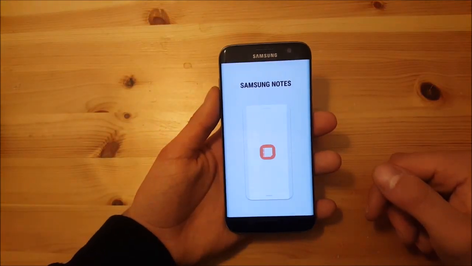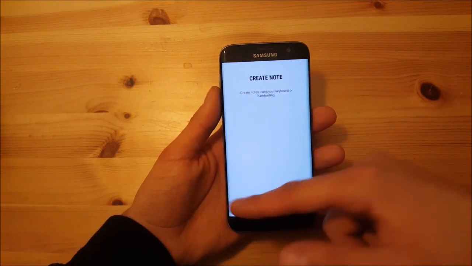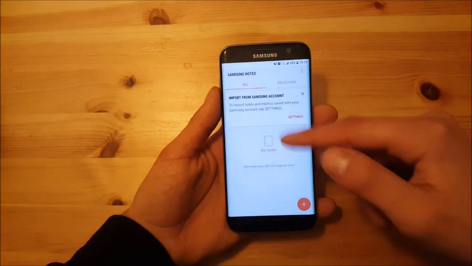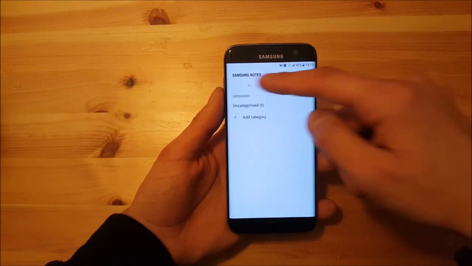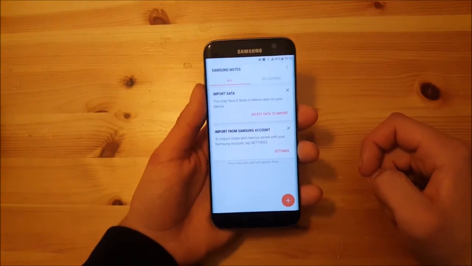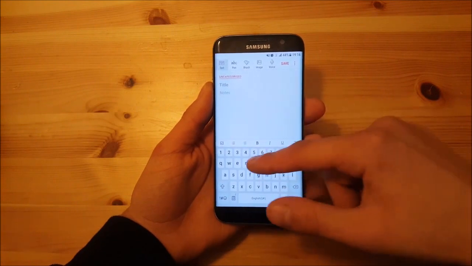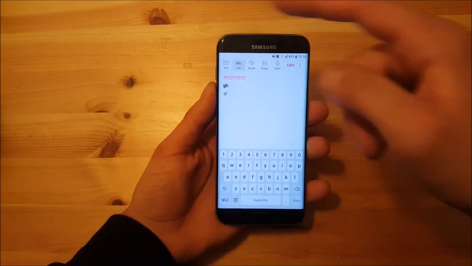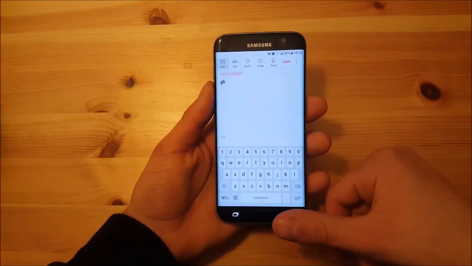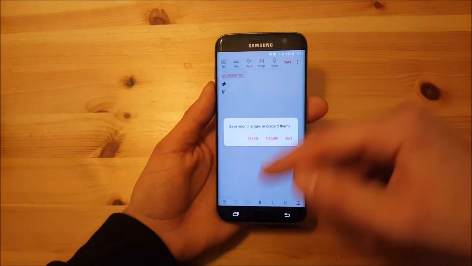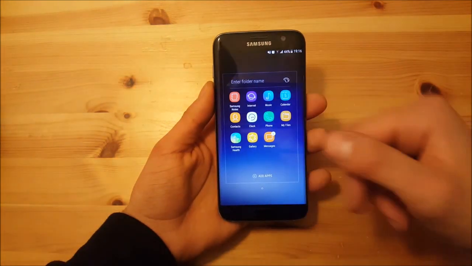As you can see, you got the setup screen here, so let's skip this. And yeah, as you can see, it looks really similar to the S7 Notes app. You can just write something here, and it's almost the same, but the icon has been changed. As you can see here, you got this new icon.